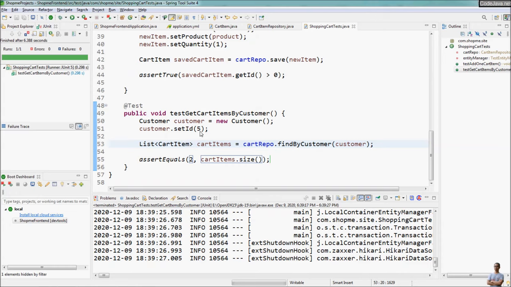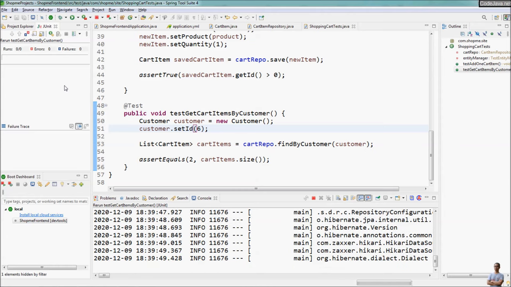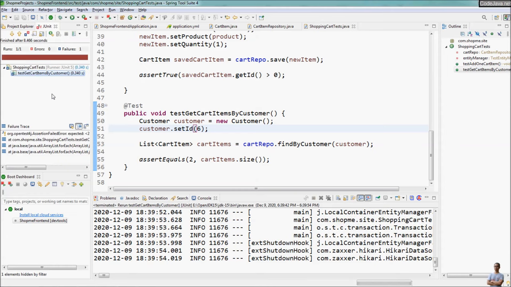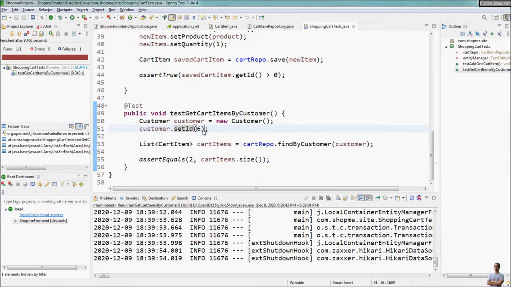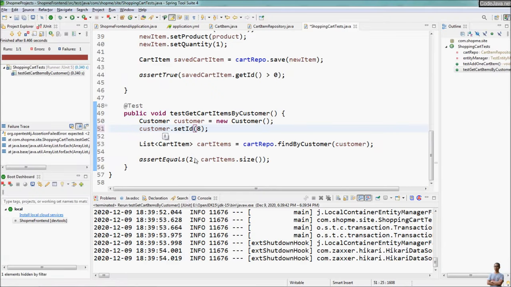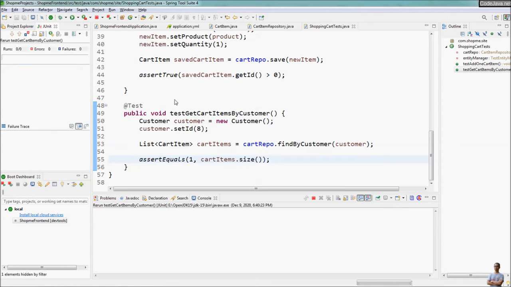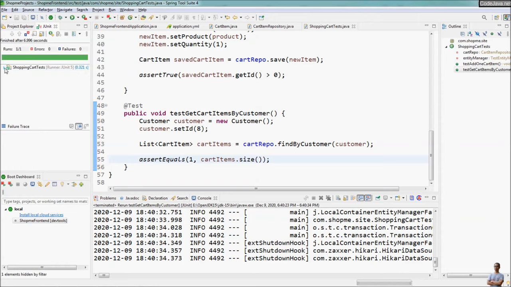Perfect, right? Let's modify the customer ID here to another value, for example 6, and if I run this test method again, it should fail. You see, the test failed because no customer with ID 6 added any products in the cart items table here. Let's change the customer ID to ID 8, and you can see there's only one cart item for the customer ID 8 here. So we assert equals 1 here, and run the test method again. You see, the test has passed successfully.